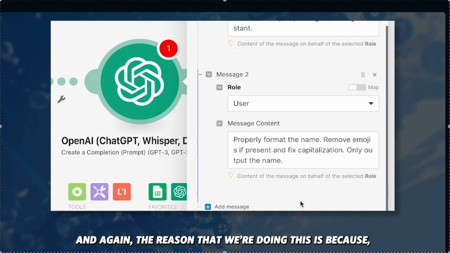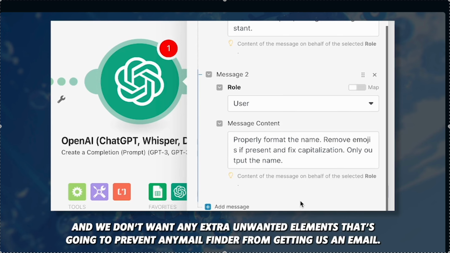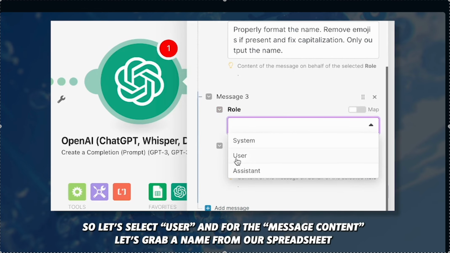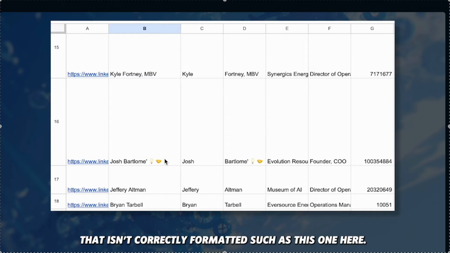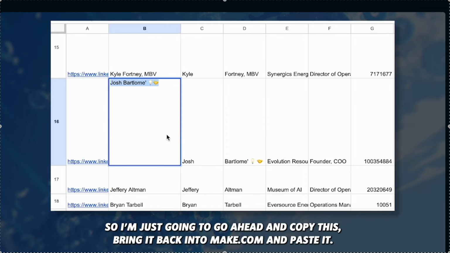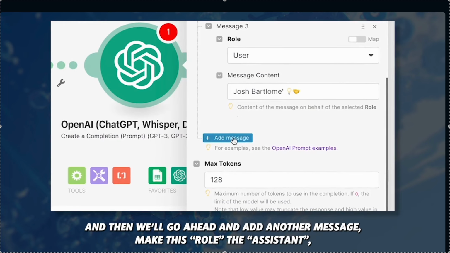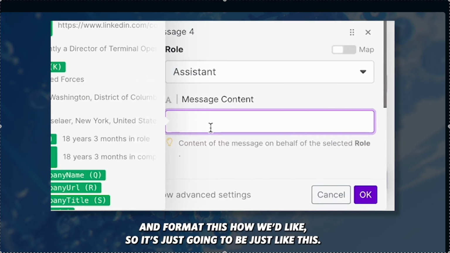Again, the reason we're doing this is because when AnyMail Finder is trying to find the emails, it uses the input name as a criteria, and we don't want any extra unwanted elements that will prevent AnyMail Finder from getting us an email. Now let's add another message and start giving it some examples. Let's select user, and for the message content, let's grab a name from our spreadsheet that isn't correctly formatted, such as this one here. I'm going to copy this, bring it back into Make.com and paste it. Then we'll add another message, make this role the assistant, and format this how we'd like. So it's just going to be just like this.